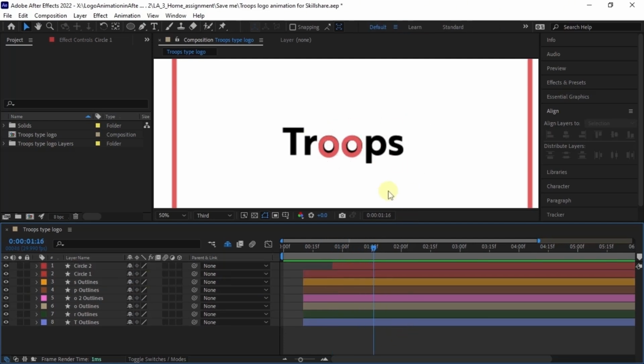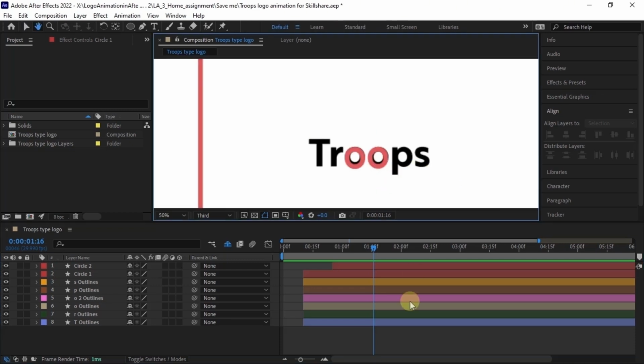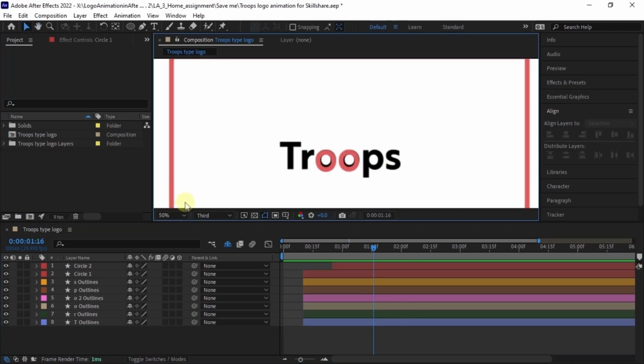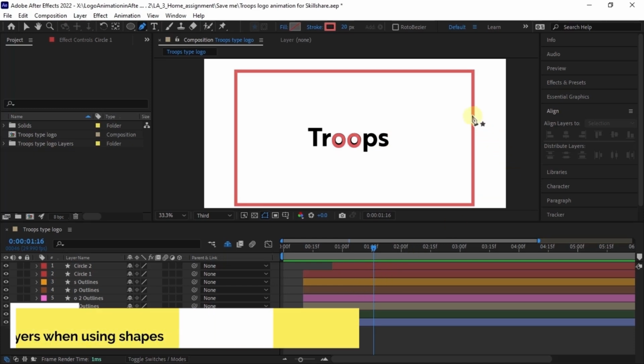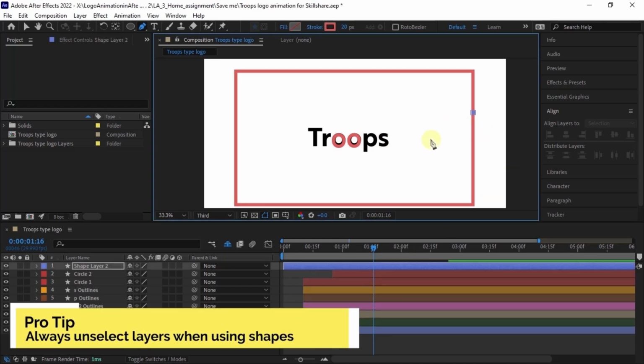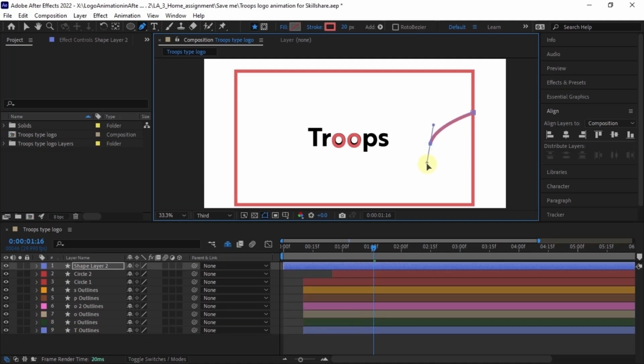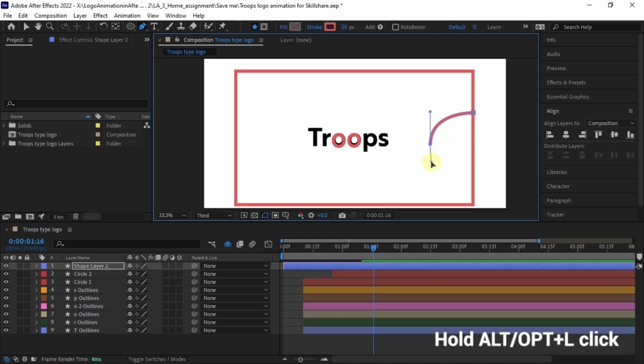And finally for the S, we're gonna try something funnier. So what we'll do is I'm gonna select the pen tool, make sure you don't have any layer selected. And then I'm gonna click here to here and drag, hold Shift, then hold Alt and hide this line or this curve.